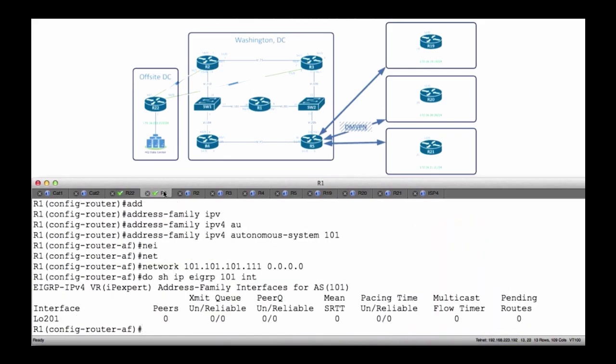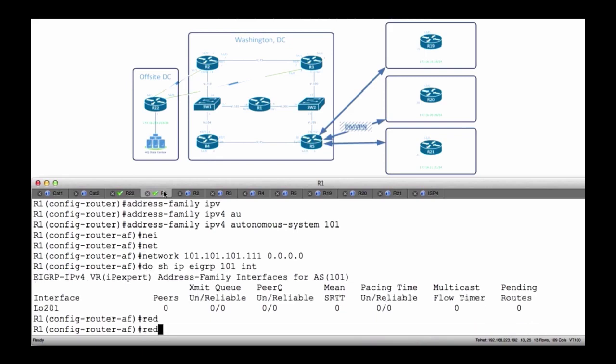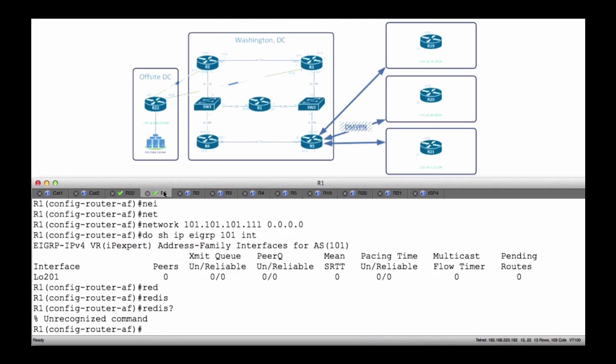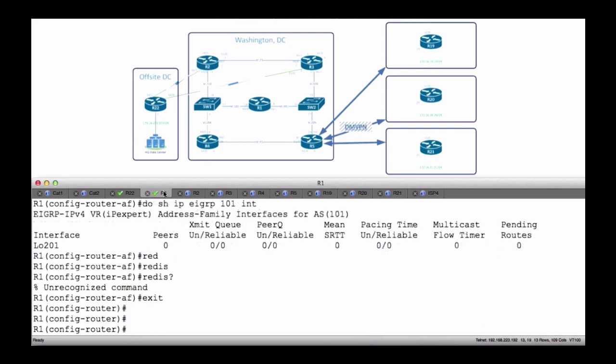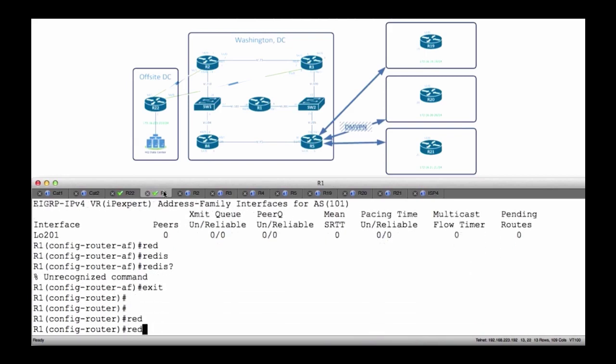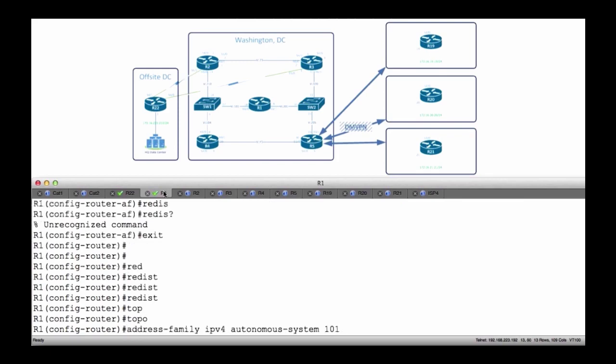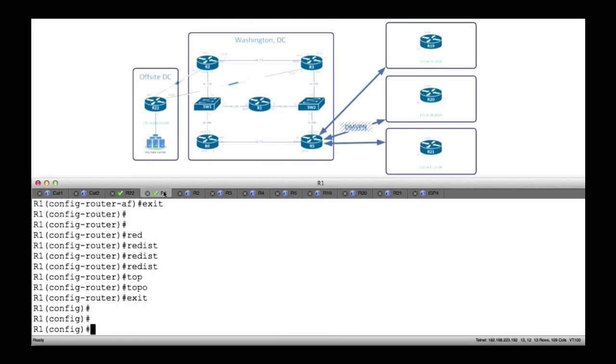Let's go over to R1, and I'm going to see, do I have a redistribute command here? Well, I don't. So let's take a look and see what we've got going on. First of all, let's get under the correct routing protocol. Redistribute, not there. Let's try topology. Where am I in here? So let's see. Let's go to the configuration that we know about.